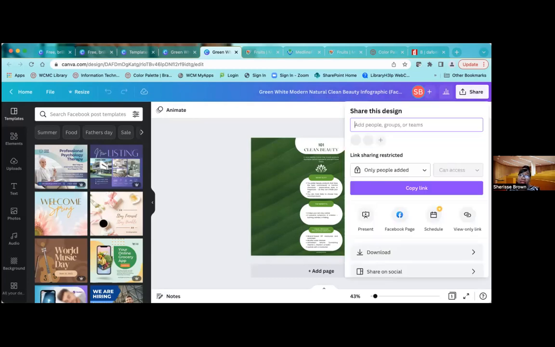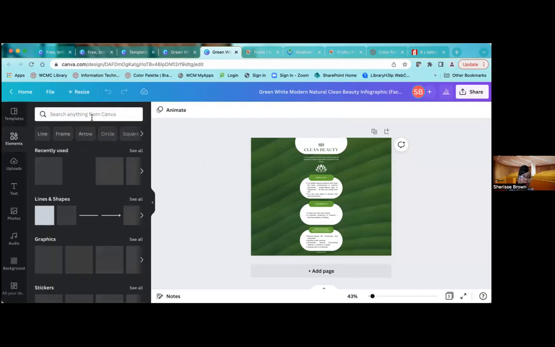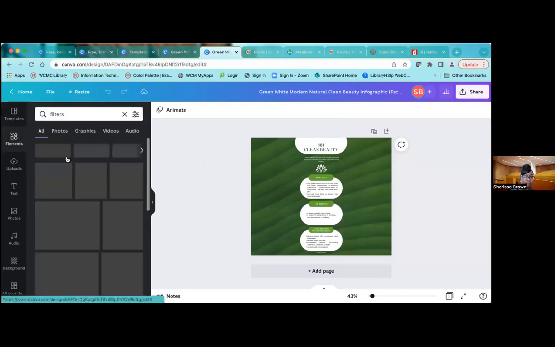Then what I could do is share, and if I wanted to, I can go directly to Facebook. That's how that can be done. Again, the resizing tool is available if you have Canva Pro, and it can be resized based on what you're trying to achieve. If you were trying to do a postcard, you can change the settings there. I also wanted to show you this option: let me go to elements, and then filters.